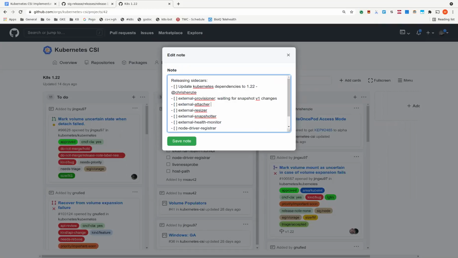Attacher, is that in a pretty good state, ready to release? Yes, the attacher looks releasable. The only thing that's pending for all of them is updating the Kubernetes dependency to the official 122, which Chris will be doing. Yes, exactly. Are we waiting for that before we release? I think we should, since it's today anyway. Okay. Should be fine.